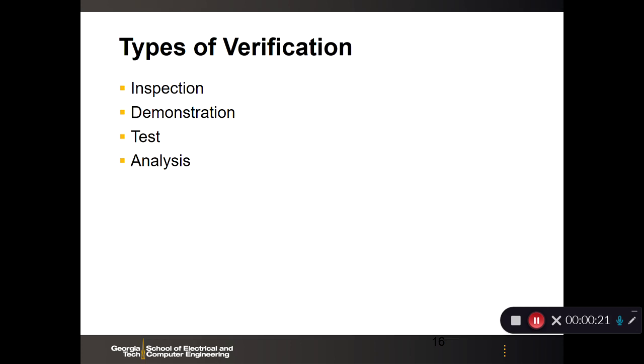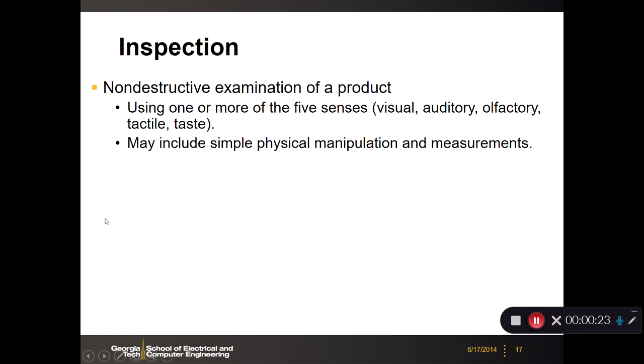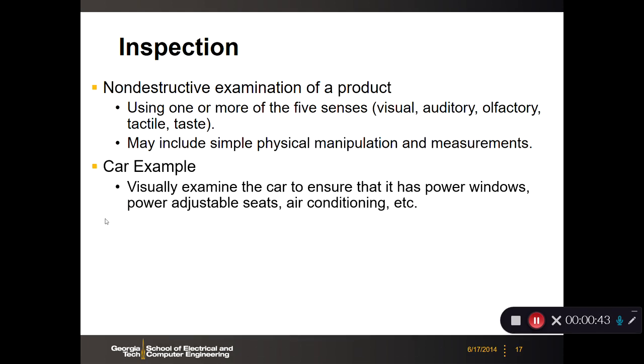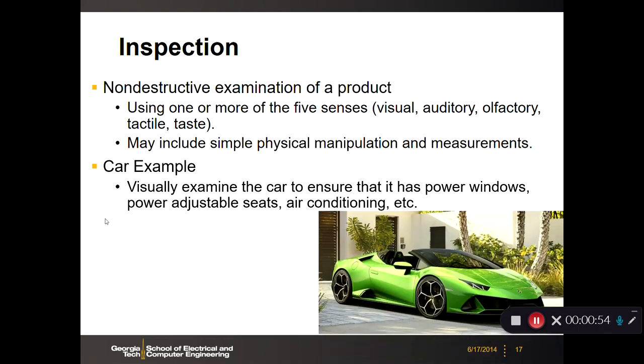Now what we mean when we say inspection is a non-destructive examination of the product. So you use one of your 5 senses to look at the product or listen to it or touch it, and it may include some simple manipulation or some very simple measurements, like a ruler to look at something. And we're going to use in all these instances a car as an example. So you can walk up to a car and examine that it has power windows and power adjustable seats or air conditioning, and you look at the car and say, okay, from an inspection purposes, you've got it.